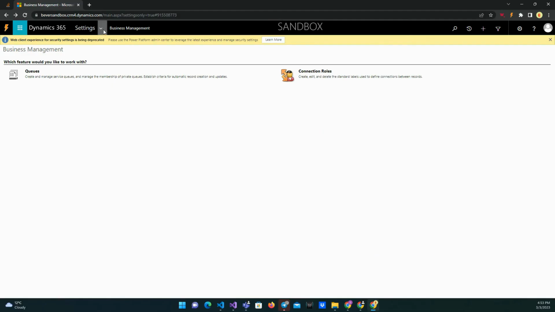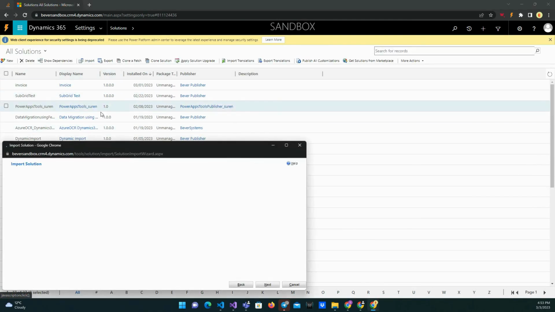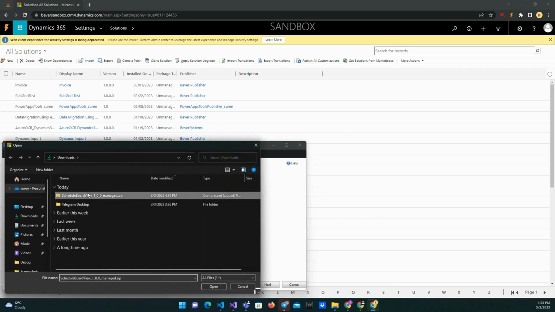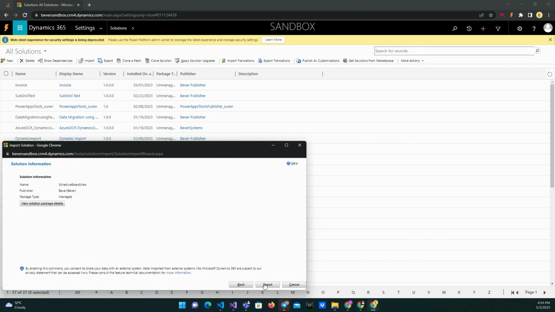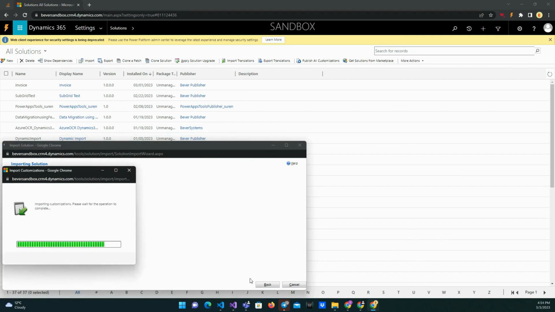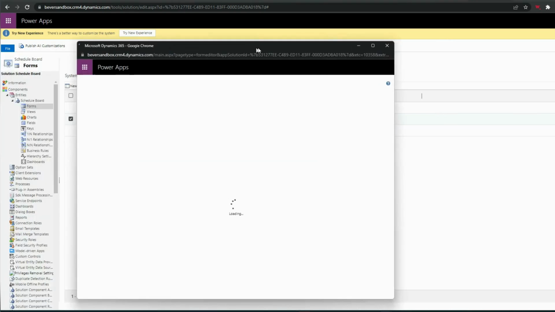After downloading, navigate to the Solutions section of your Dynamics 365 instance. Click on Import. Select the file downloaded from the Bever Marketplace. Click Next. And then click Import. Once the import is completed, open the form where you want to have a scheduled board view.